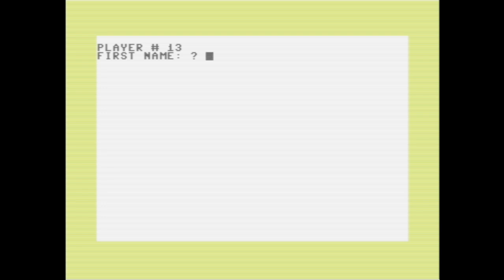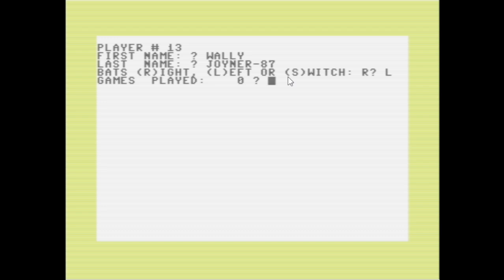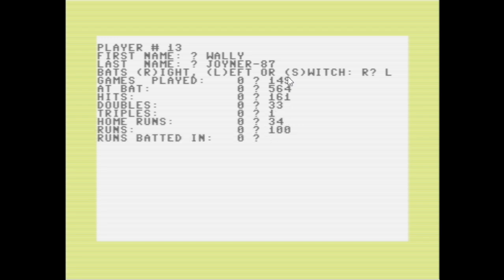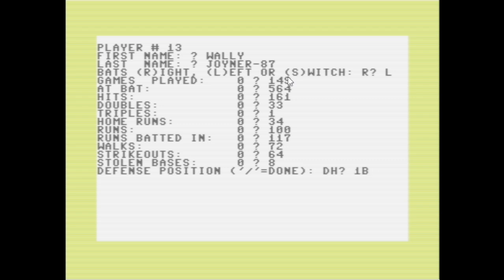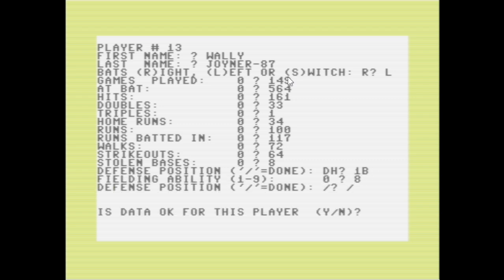All right, batting third is going to be Wally Joyner. Wally Joyner, I believe that's his '87. Yep. 1987 season. Wally Joyner dash 87. Lefty. Games played 149. 564. Hits 161. Doubles 33. 134. 100 runs. 117 RBIs. 72. 64. 8. First base. Give him an 8. Slash. Data okay. Yes.